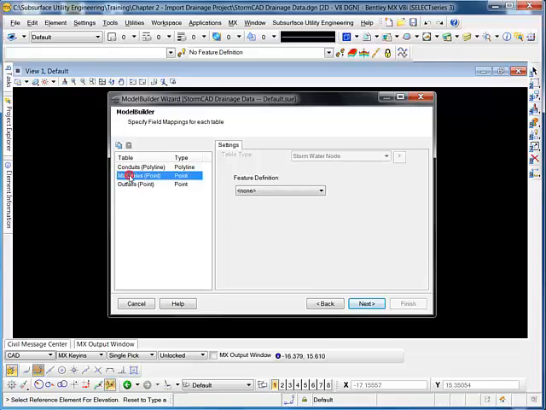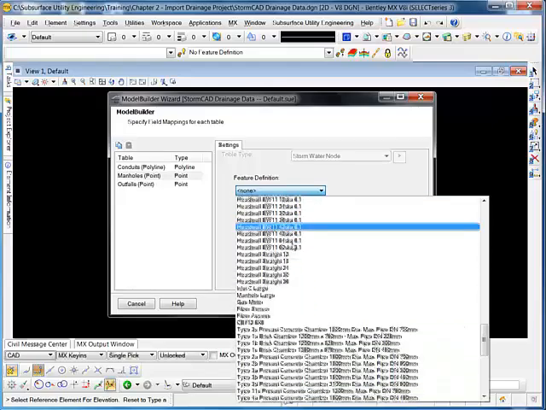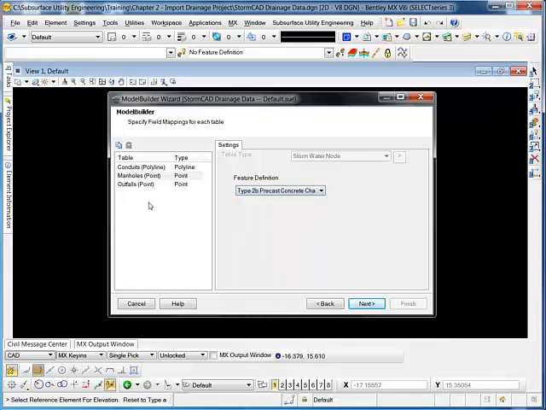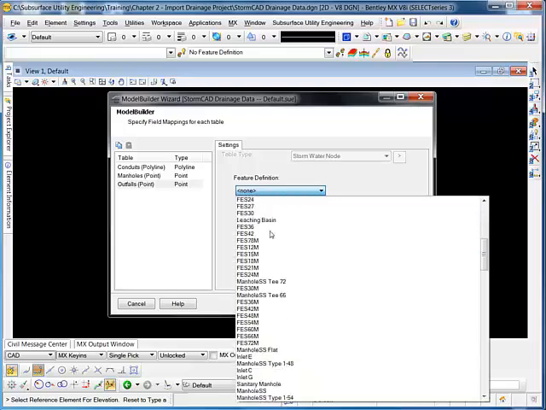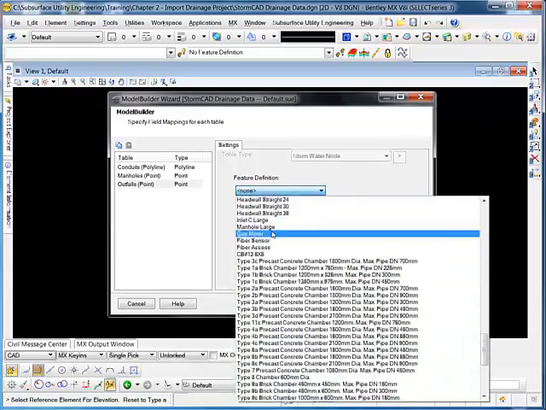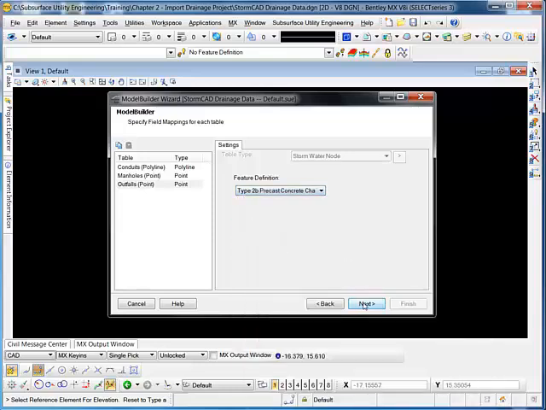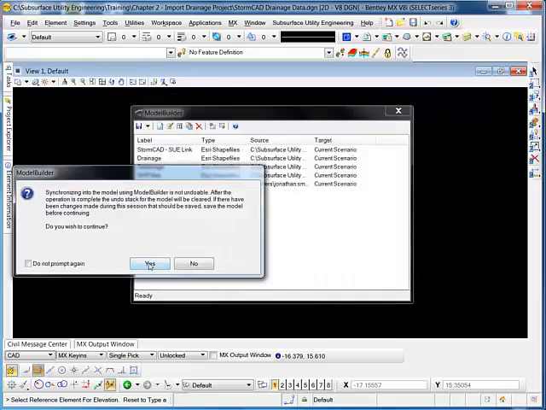Then for the manholes, the feature definition, I'm just going to scroll down through the list here, maybe a type 2B chamber. And then finally for the outfall, we could pick a head wall element perhaps here if that's appropriate, but I'll use the type 2B chamber again. So we click next. Would I like to build a model now? Yes, I would. I don't need to worry about creating selection sets. So we'll click finish, confirm.